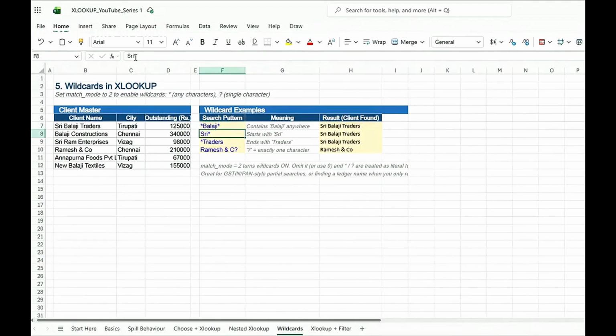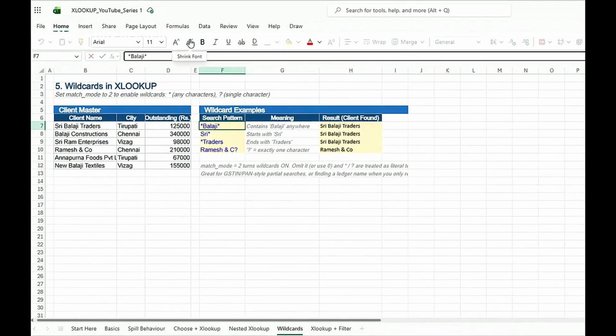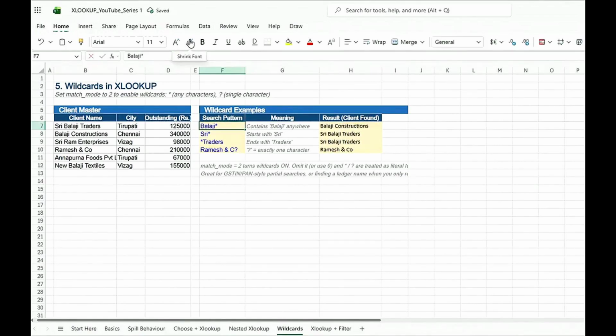But if you know Balaji would be only at the first, with the same lookup we just give it at the first alone, then it will look for Balaji as the start, and the wildcard character covers the remaining. We don't know about the second word, right? So it will work that way. Here we know it contains Balaji anywhere in between, so we use the wildcard star first and last. If we know it will start with Balaji, then we use star at the end. Whereas if we know Traders would be the end, then we use star first and Traders at the end.